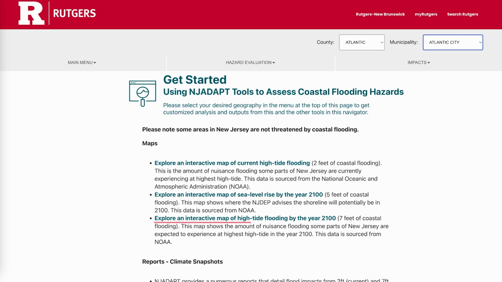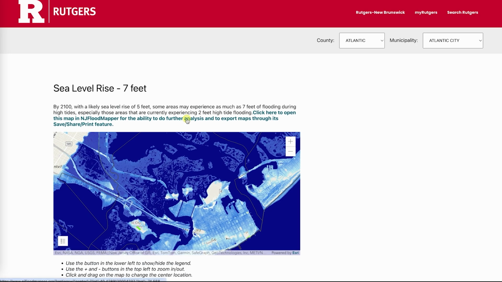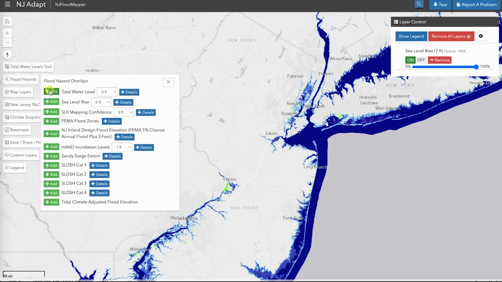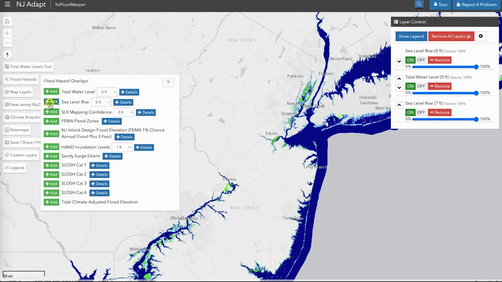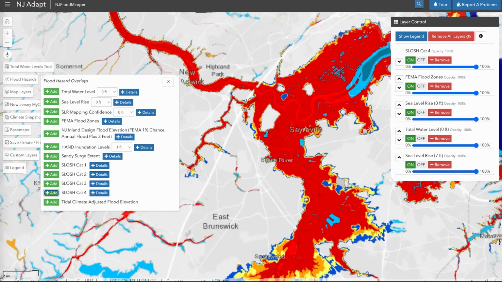The third link goes to a map showing 7 feet of coastal flooding, the amount of flooding some parts of New Jersey are expected to experience at highest high tide in the year 2100. All the maps can be customized with a wide range of data sets, including total water level, sea level rise, FEMA flood zones, storm surge heights during hurricanes of various strengths, and much more.